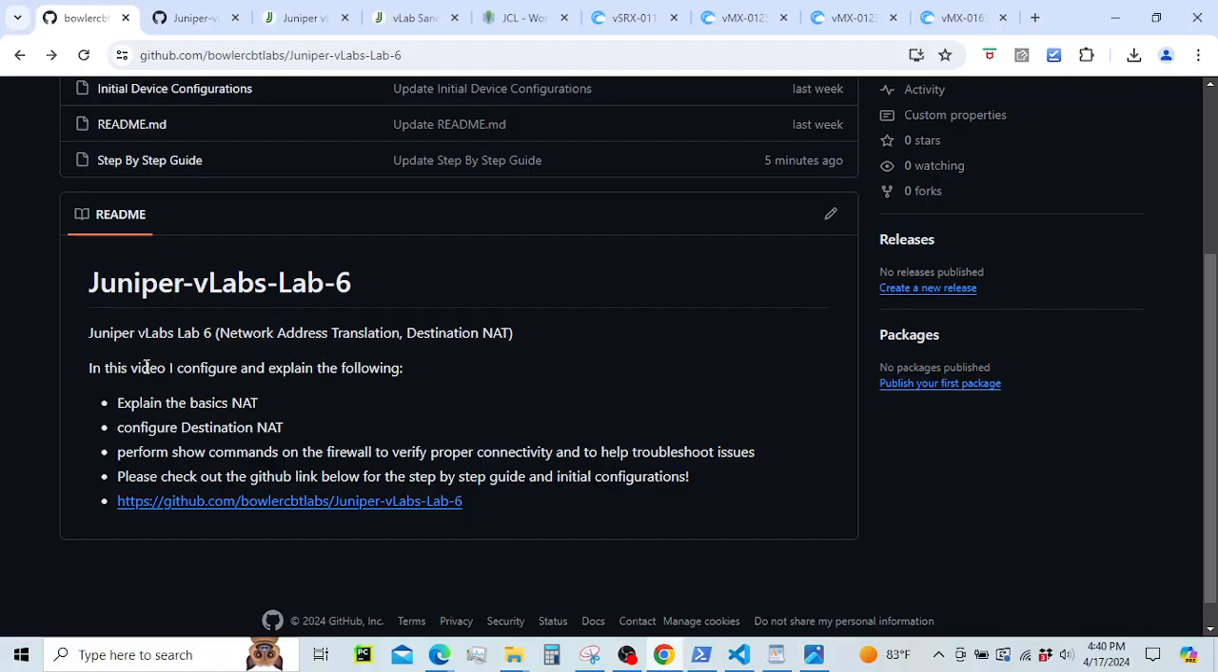So again, in this video, we're going to go over a little bit of the basics of network address translation. We've looked at NAT now on vLabs number 4, 5, and this is lab number 6. We're going to configure Destination NAT. We're going to perform a bunch of show commands on the firewall for verification that we have proper connectivity and reachability.